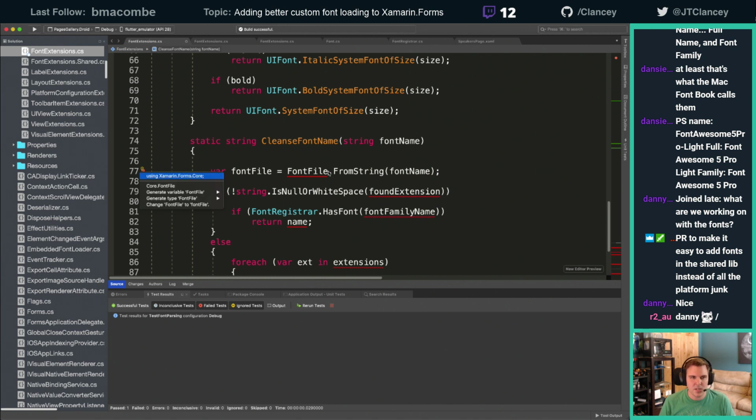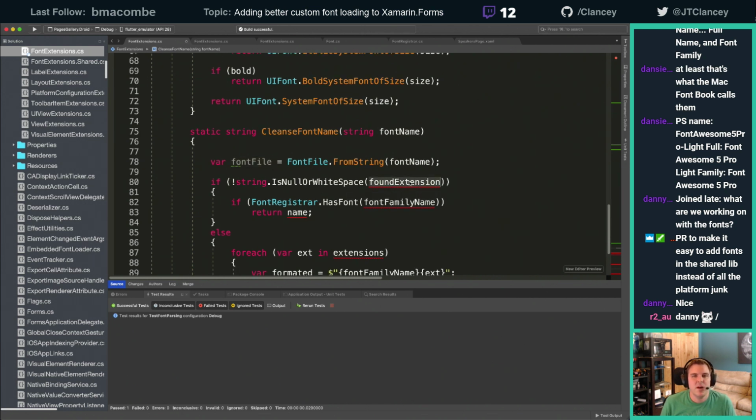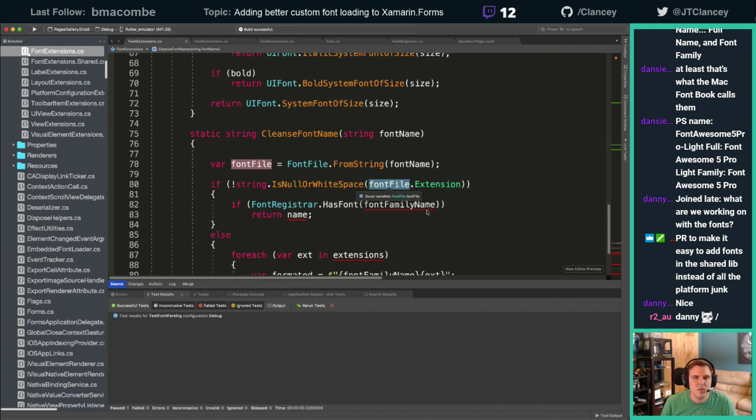Let's add that using in. Let me get Keycaster on, so that way you guys can see my key presses again. All right, so what we'll do here is we'll throw the font file in. From the font file, we can say if fontFile dot extension. So if it has an extension, just look this thing up. We'll do, so HasFont.